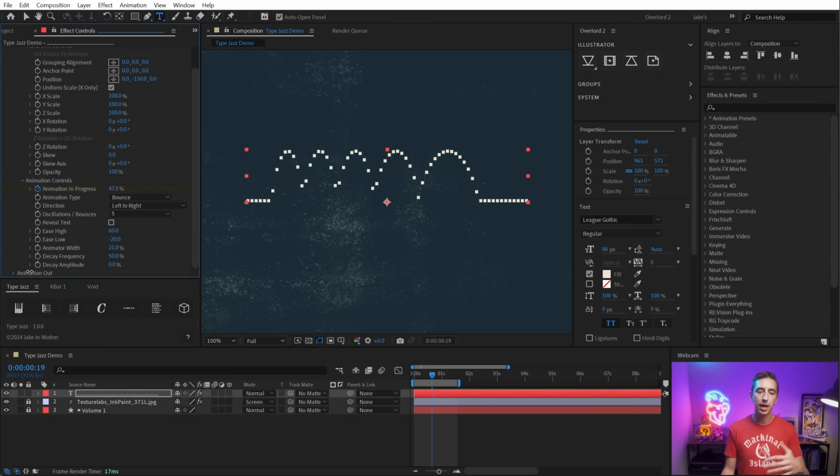So if I turn this decay amplitude all the way down to 0, you see that the arc of each one of these bounces is exactly the same height. Now I've set this up in 25% increments. So if I jump this up to 25%, then we're going to have a linear decay curve where each subsequent bounce is going to be decreased by an equal amount.